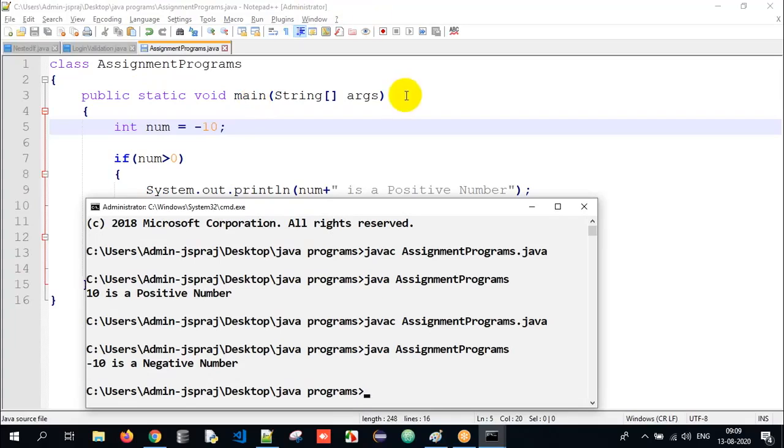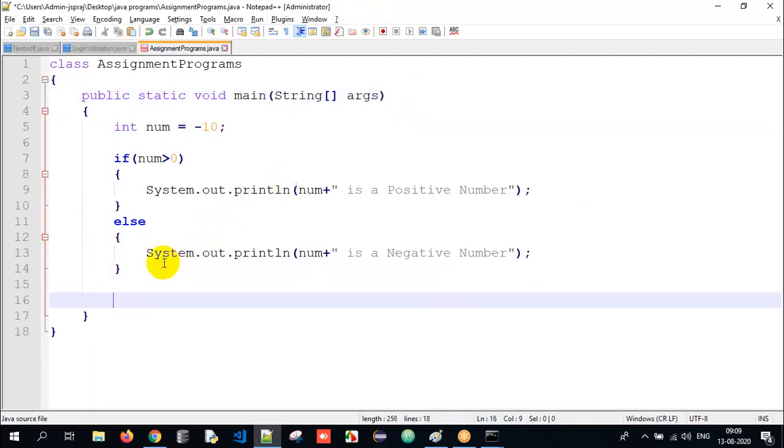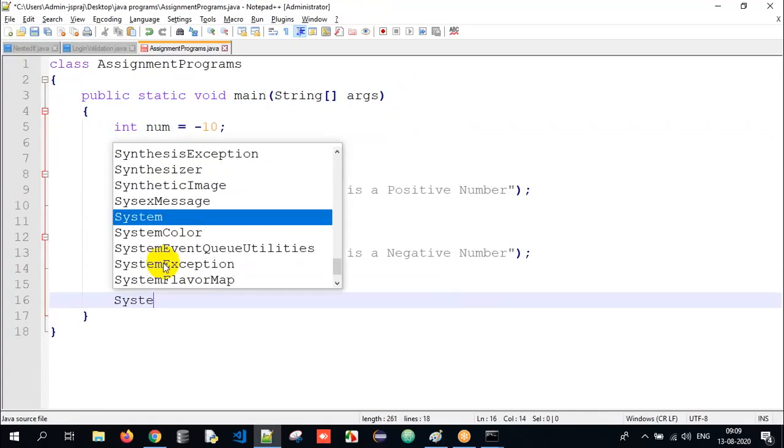So we are doing a lot of logical programs here. Why? The only reason being I want you all to improve a lot. Logically you have to be very strong. This is the major reason I'm trying to do it. Now I'll take even or odd. Again, the same program, even or odd.